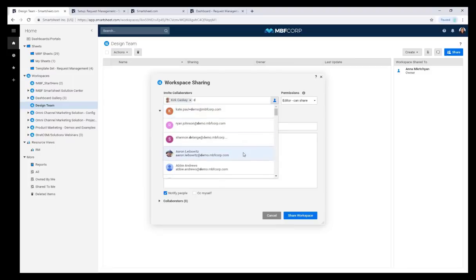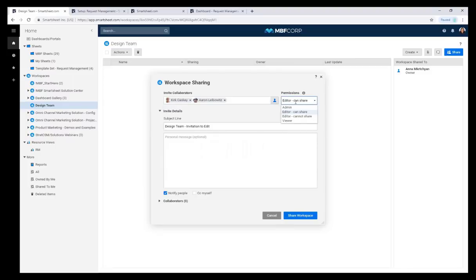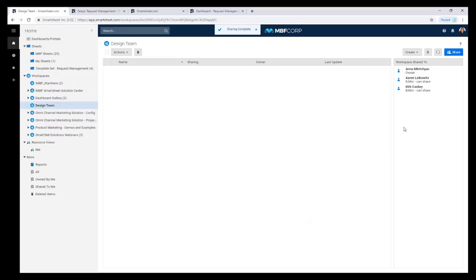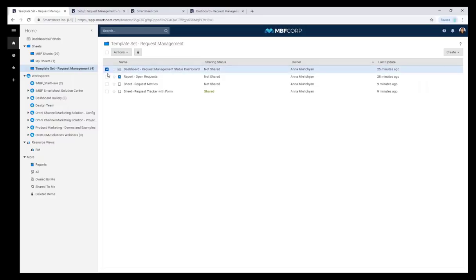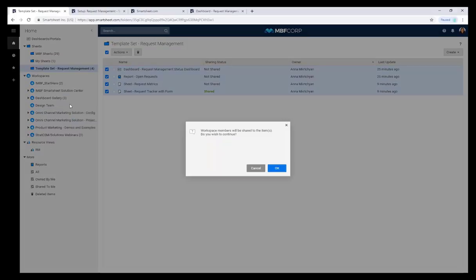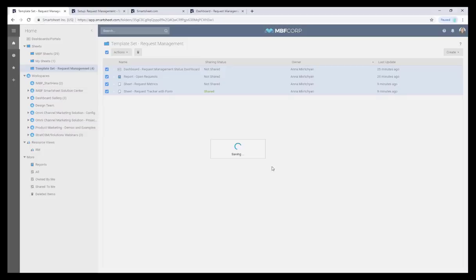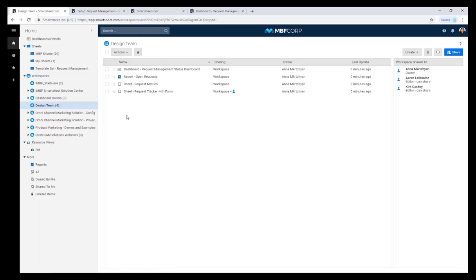And you can see I can choose from everybody on here. I can choose my permission just like I would with a sheet, and then I can share my workspace. I can notify people just like I would with my sheet as well. Once I've done this, everyone on my team will have access to everything in my workspace. So if we take our template set items, I'm going to select everything that came in that template set. I can move it into my workspace. And now with this one action, I've shared all 4 of those items with everyone in my workspace.